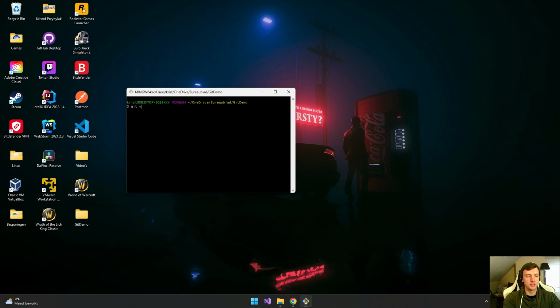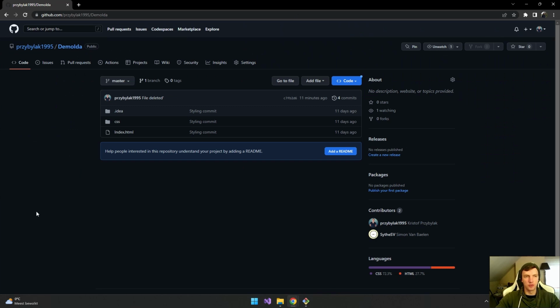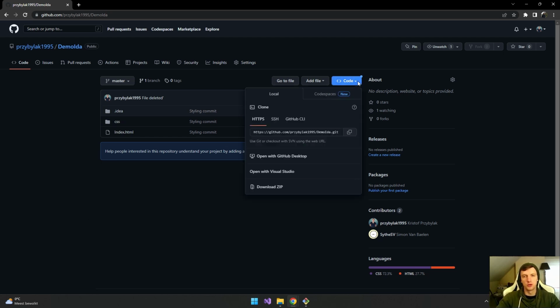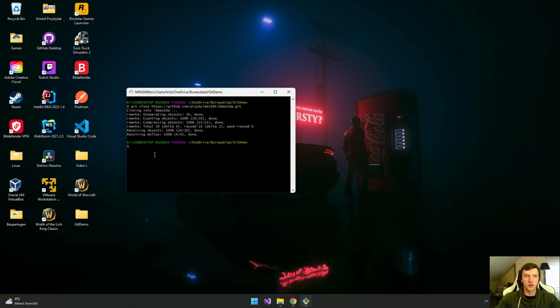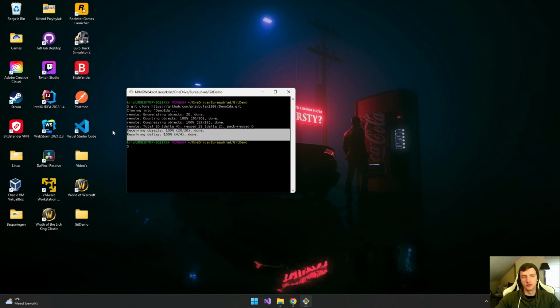So we're going to type git clone. What we want to clone is a repository. I'm going to use this repository; nothing special is in it, so we can work with it. You just click on the code button, HTTPS, and copy this link. You close this, paste it right here, and press enter. Like you see, it's cloning. Cloning into Demoida, and right here it's done. Resolving deltas, and everything is 100%. So everything is done, everything is cloned.